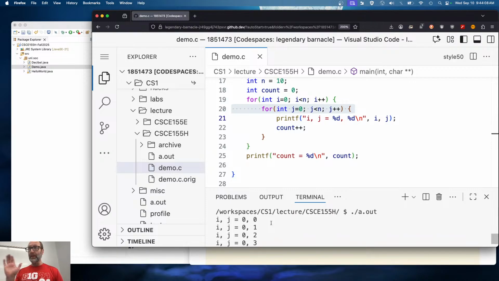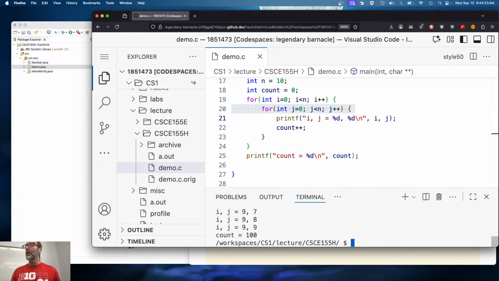And then because i is 0 on the first iteration of the outer for loop, j runs from 0 up to 9. Then i increments to 1, j runs from 0 up to 9. i is 2, j runs from 0 up to 9, etc. All the way down to 9, 9. In which case we've got 100.